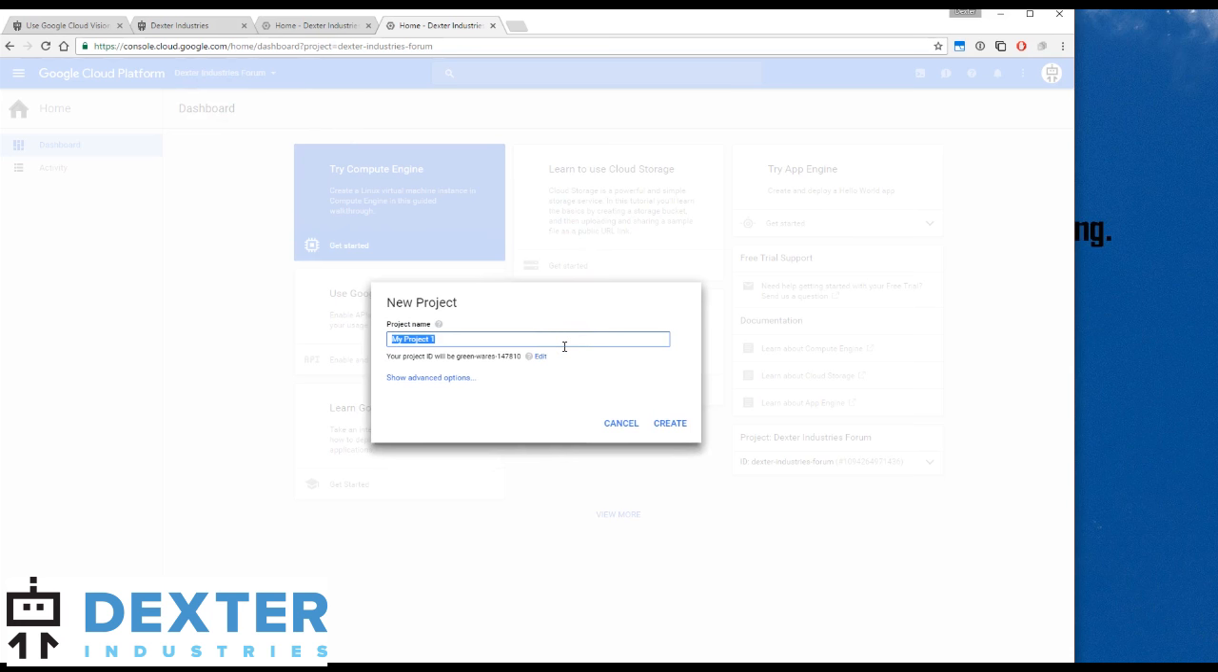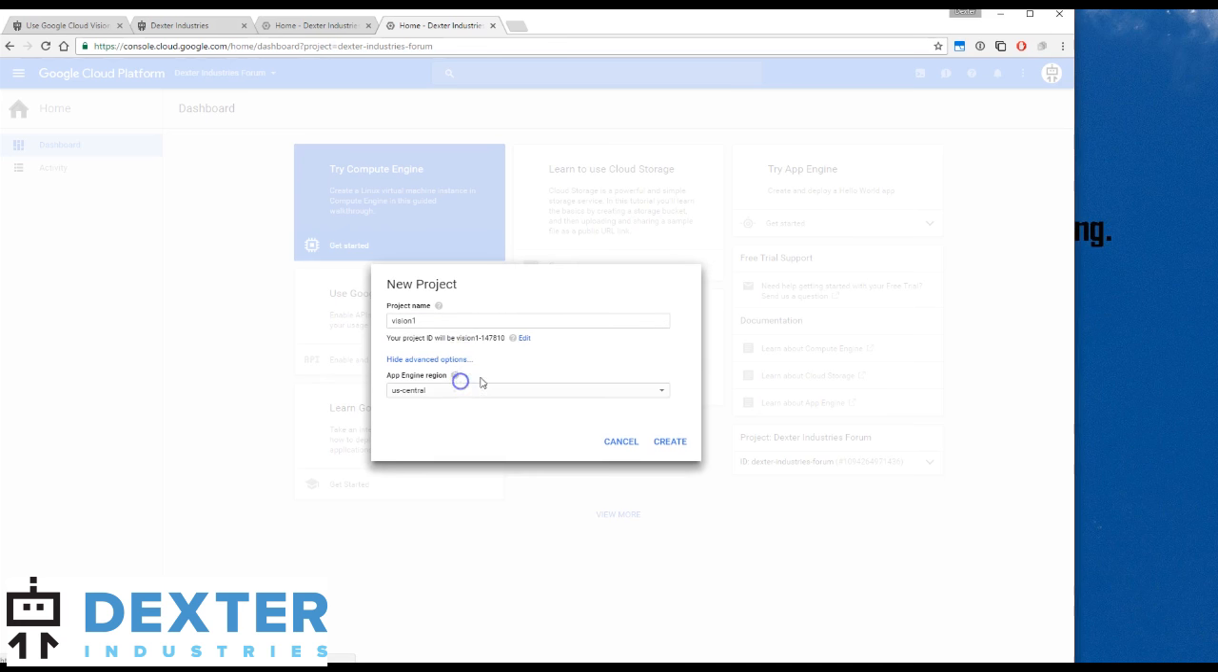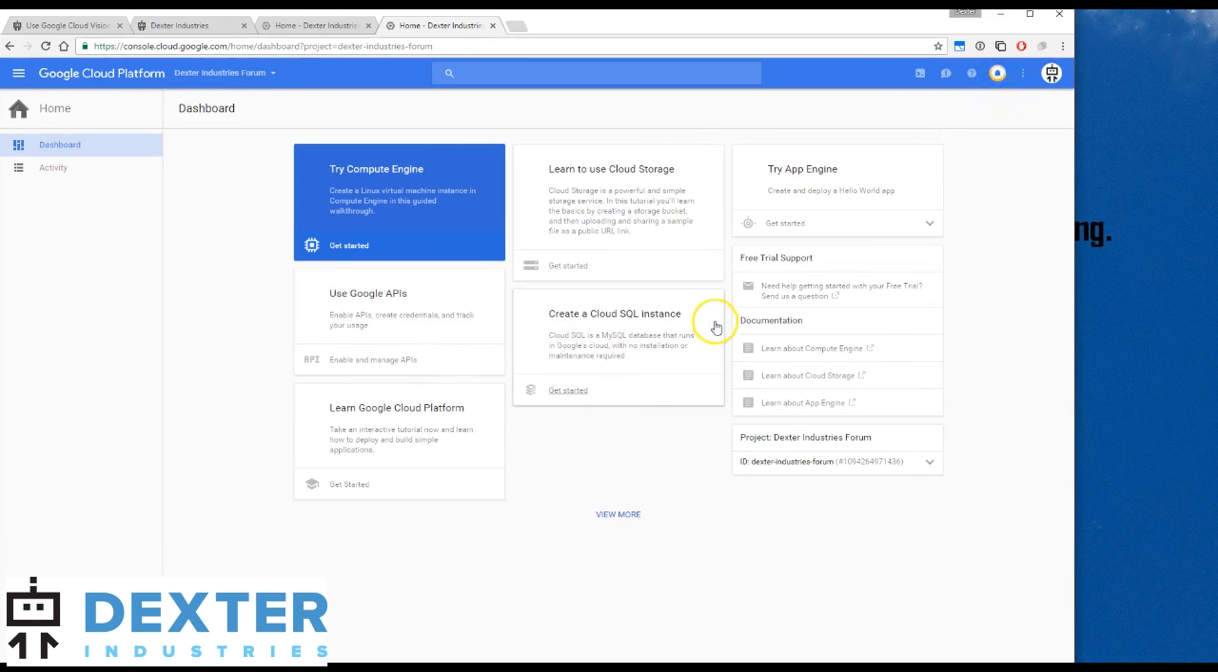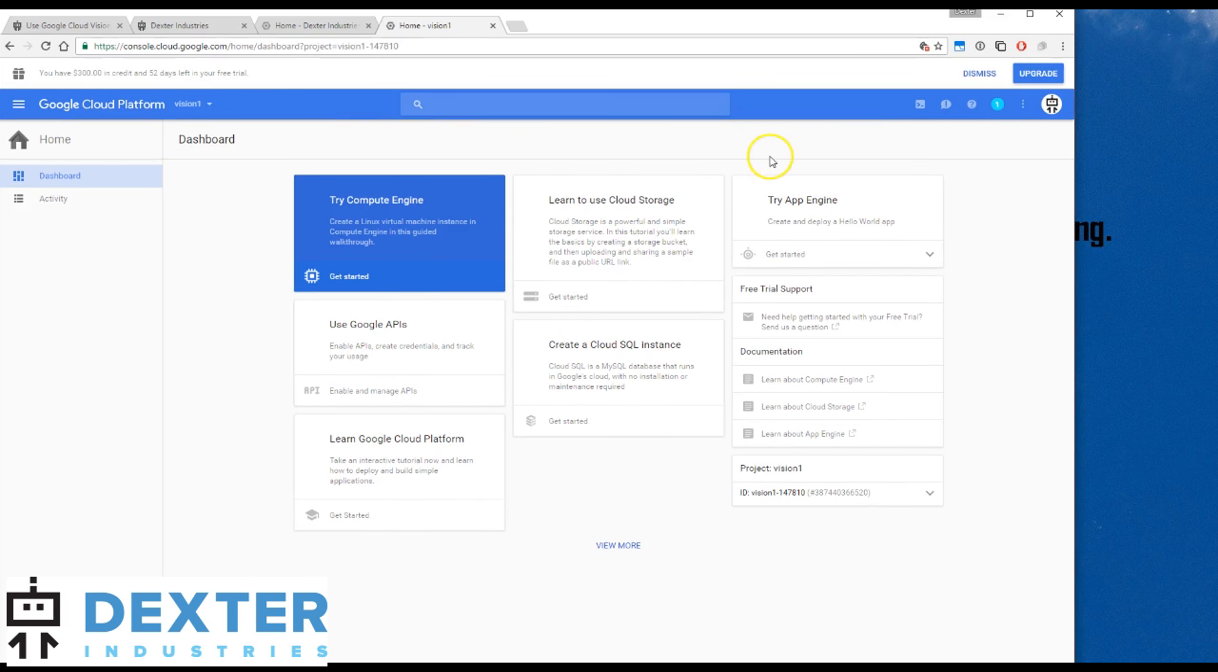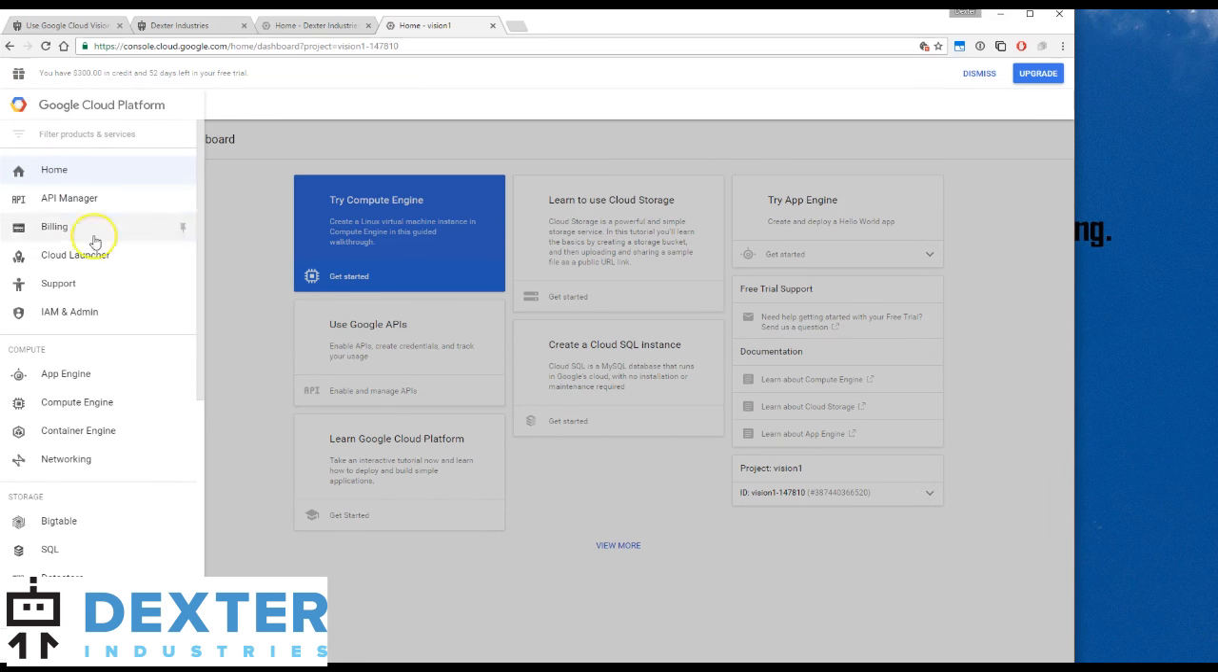And since we're doing Vision, we'll call this one Vision 1. We'll see that a unique ID is generated down here. We're not going to choose any advanced options, we'll just go to Create. You'll see that it's creating the project down here. We're done. When I created this, it automatically redirected me to the dashboard for this project, but you can select the dashboard. We created Vision 1, so we go there. It takes us to this dashboard in Google Cloud Platform. If we click the hamburger over here on the left next to Google Cloud Platform, we'll see a whole bunch of different options for this project.